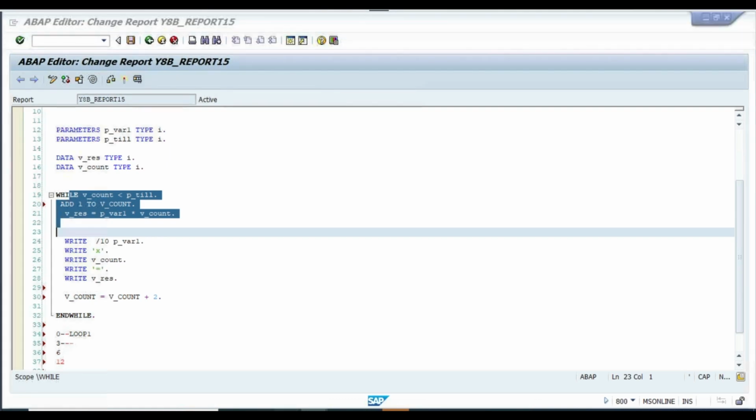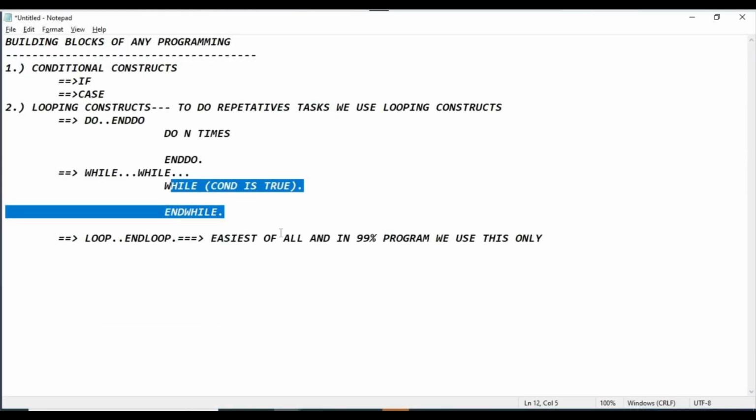So today's topic is about the do statement and the while statement.